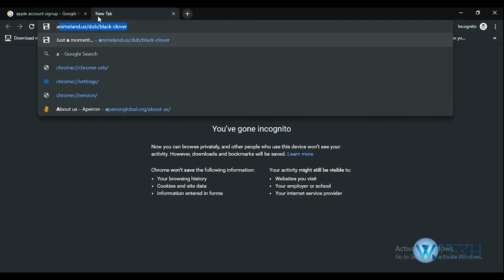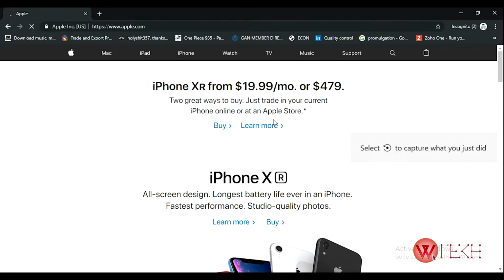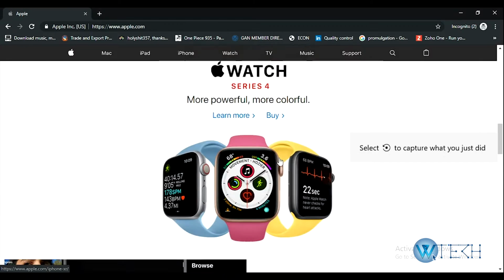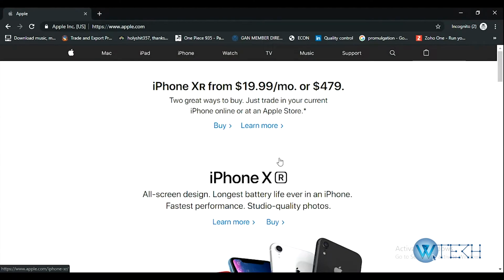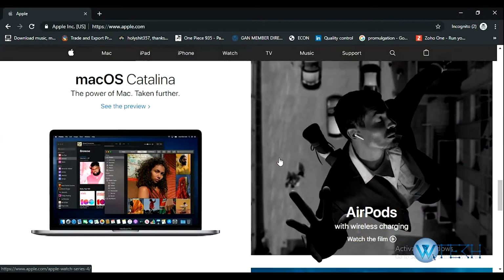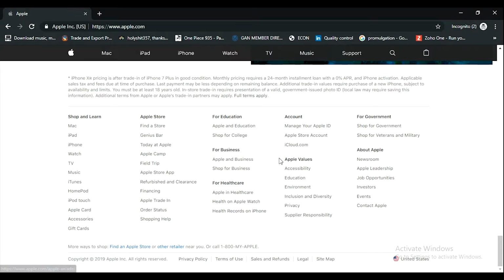So open your web browser and type apple.com. So this is the Apple homepage, and they are advertising their products like iPhone X, iPhone watches, no, iWatches. And then if you scroll to the bottom, here's the footer menu. Under the account section, here's the first option, which is manage your Apple ID. Just click on that.